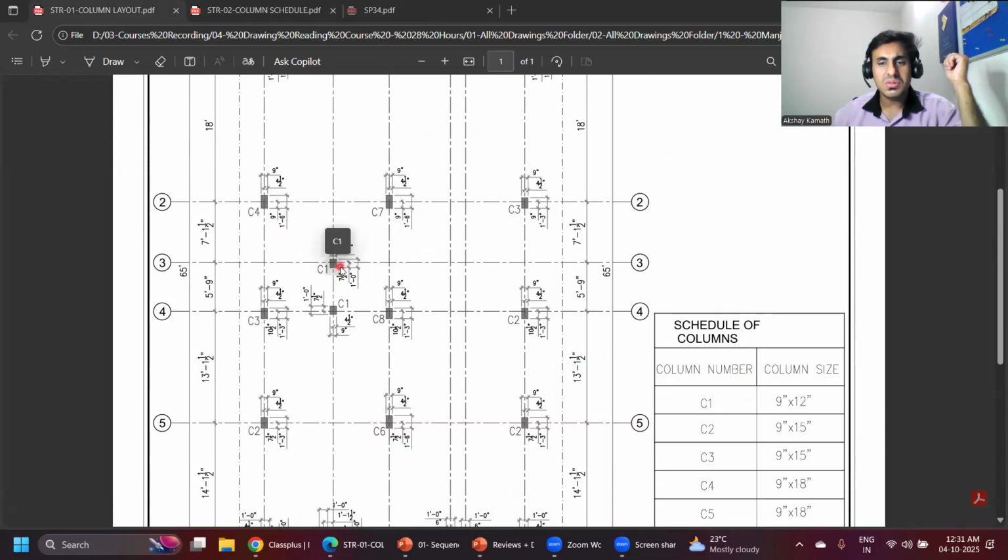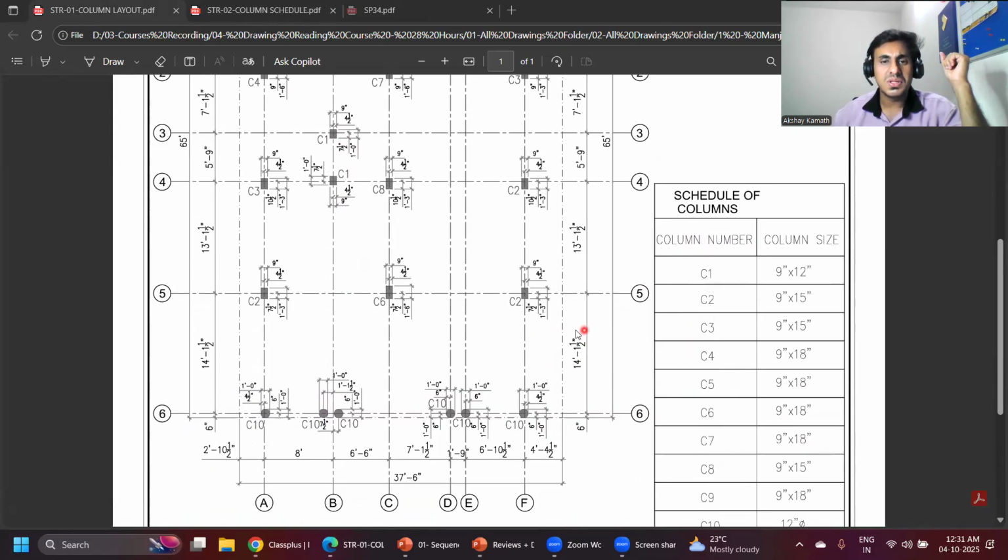And where is my C1 column? C1 is lesser size. Where is the C2 column? This is my C2 column. Again, the C2 column and all depends on where they are located and what load is coming. Okay, this much understanding is enough.